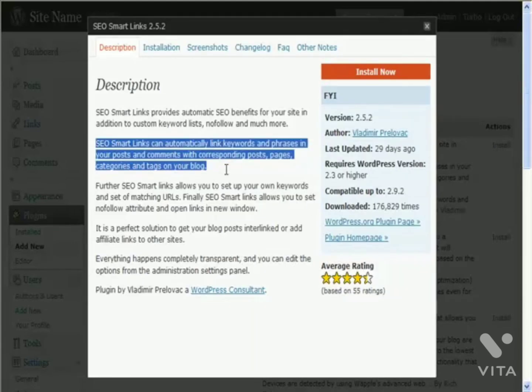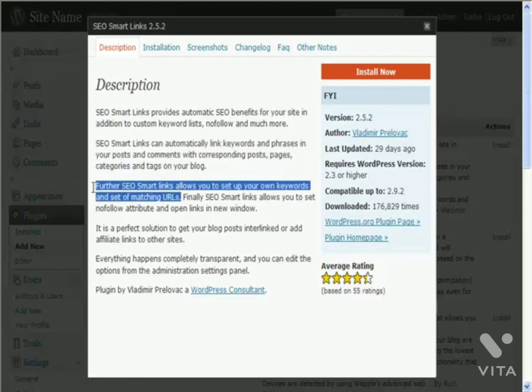It automatically links keywords and phrases in your posts and comments with other pages. So it does cross-linking within your site. Now, you don't normally see this sort of thing within auto blogs, and furthermore, it helps you significantly with SEO. Importantly, it also allows you to set up your own keywords and set a matching URL. So I can set up certain keywords to link to external sites, i.e. Amazon, ClickBank, Commission Junction, other affiliate sites, CPA offers, or even my own network of sites. So I can use the auto blogs to promote my sites.